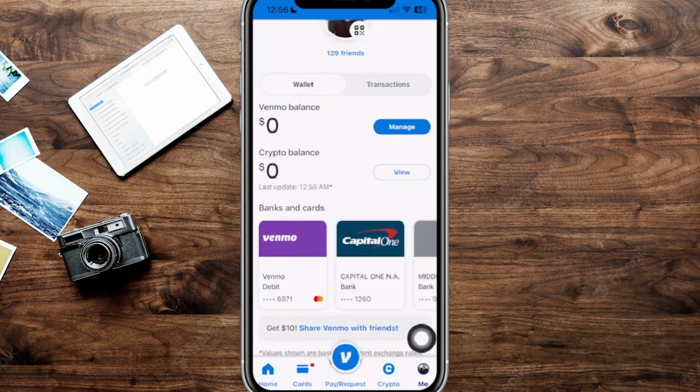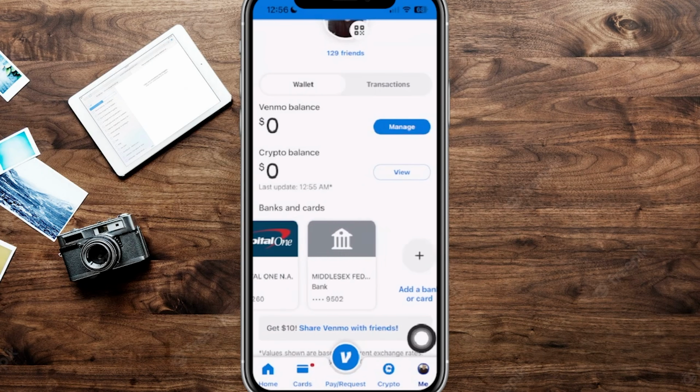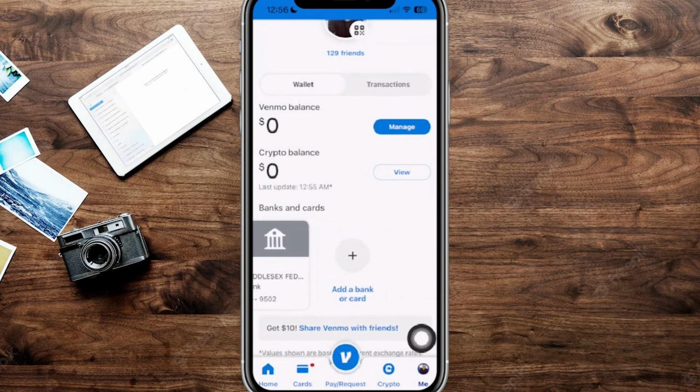Now, after you have removed a bank or card from Venmo, if you wanted to go ahead and add a new one, you can just slide through from that section over here. You can see you can add a bank or card to replace the one you just removed.